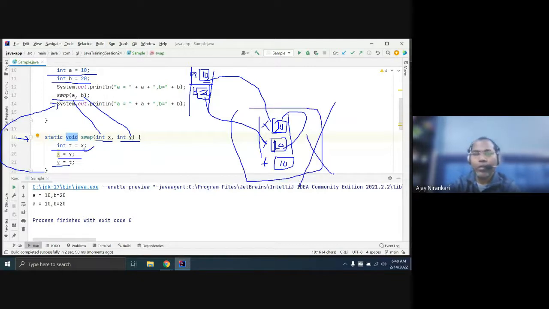Now you are in the main method and you print a, b. a is still 10, b is still 20. The same print here, the same print here. The reason is that all primitive data values are copied by value. Whatever the value, it is copied into this variable. There are two stacks: this is the main stack frame, and this is the swap stack frame. Both are independent. They are not sharing values.